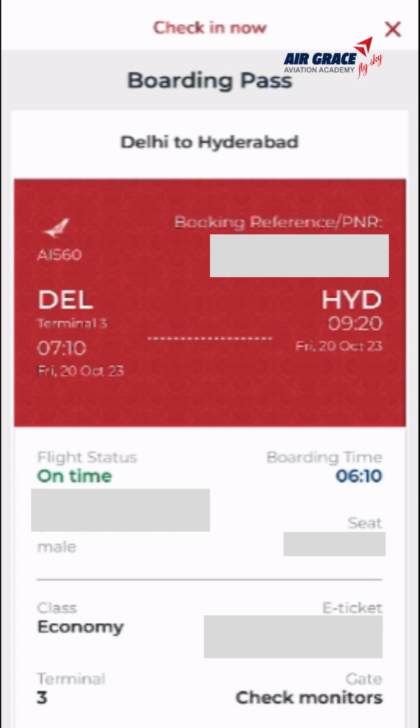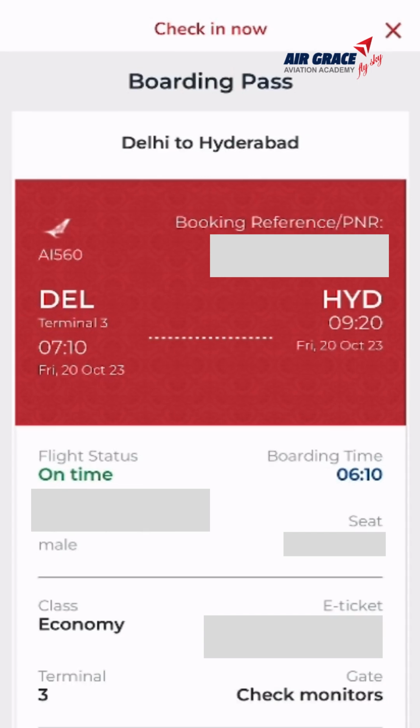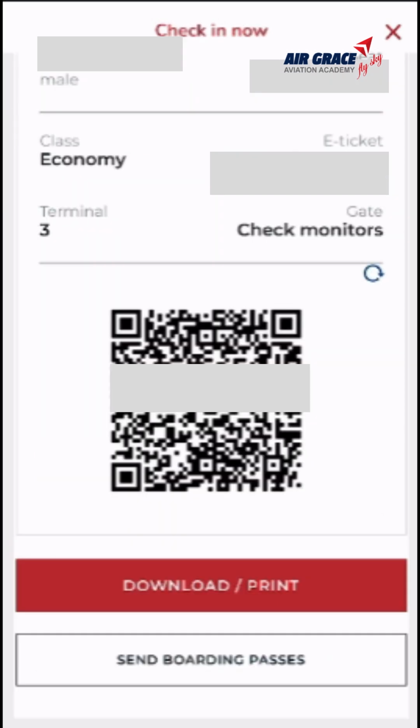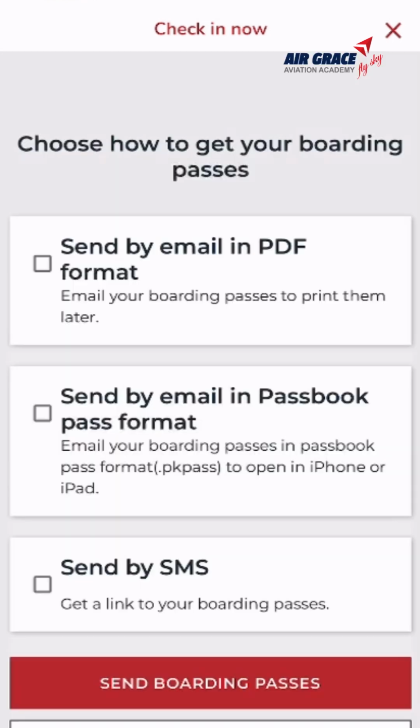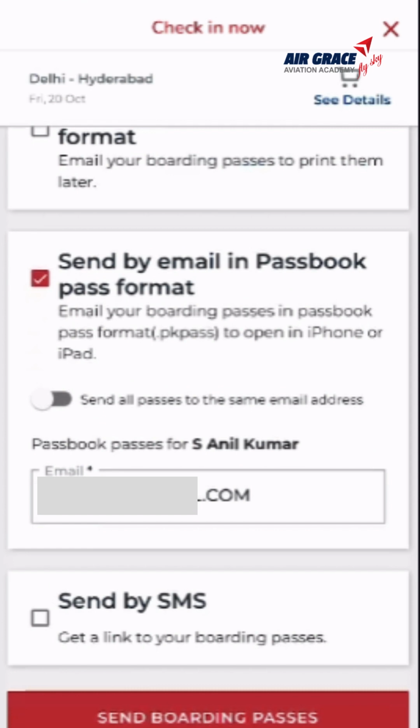These days, boarding passes contain barcodes or a QR code which can be used to pass through various procedures at the airport. If you wish to download or print your boarding passes, you can do so by clicking on this button. You can also send your boarding passes to your mobile phone or email ID by clicking on the button which reads Send Boarding Passes. The Passbook format is for passengers who have iPhone or iPad devices.